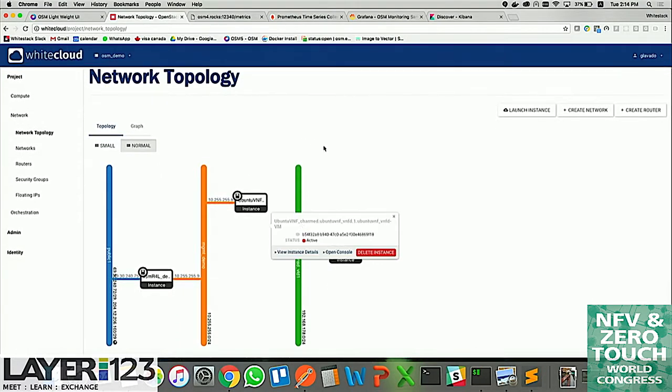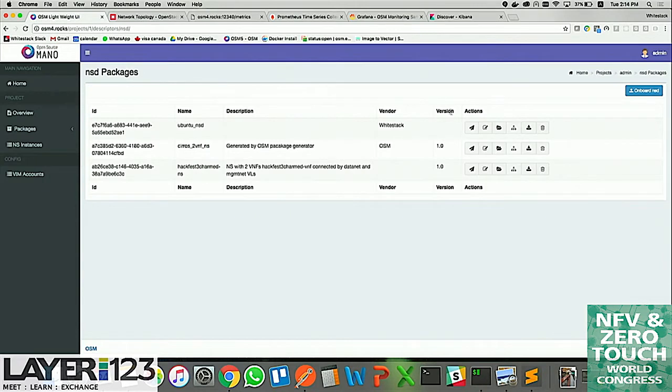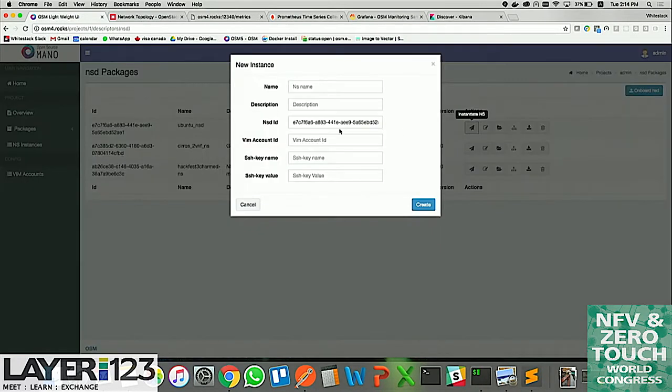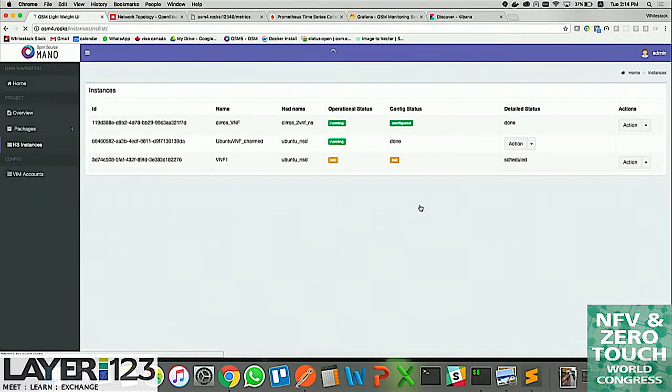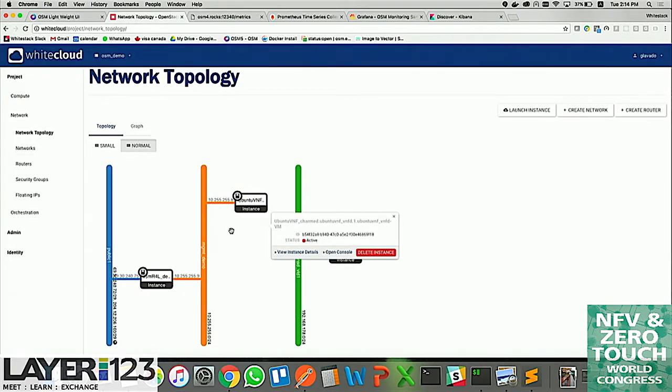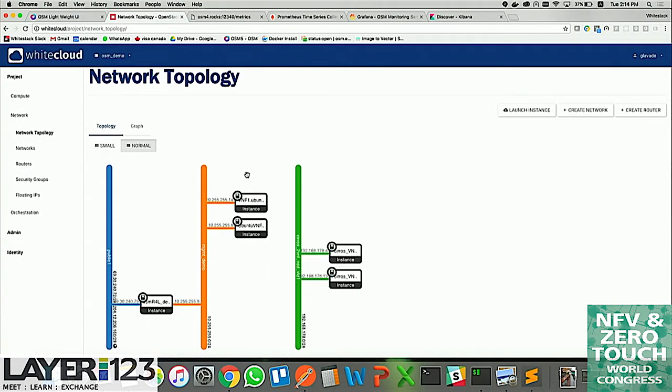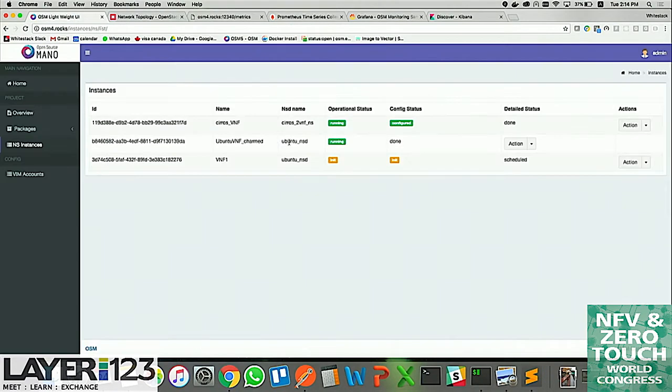OK, so we have the existing VNFs there, and we can launch a new one based on this descriptor, for example. I will just give it a name, VNF1, and the account I will use, a VIM account I will use. And this creates the new VNF, which should appear here soon in this network. There it is. And well, this is basically the user interface. We will keep adding more things. This is just the first version.